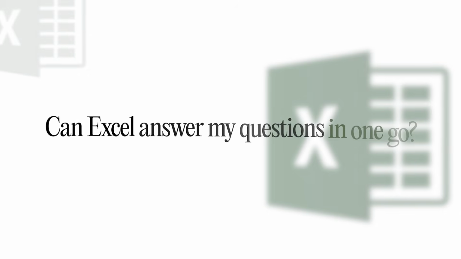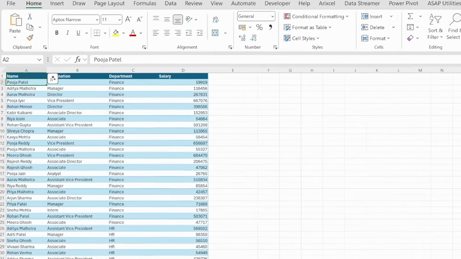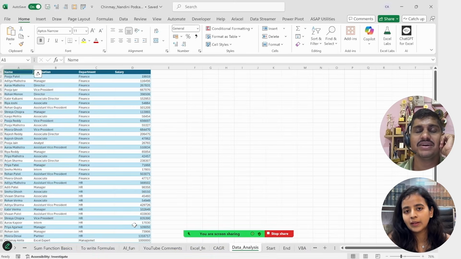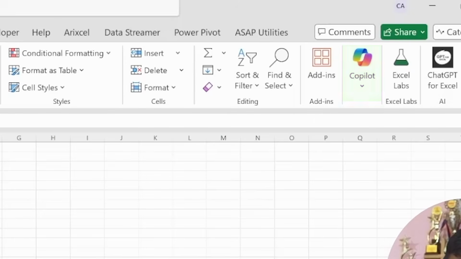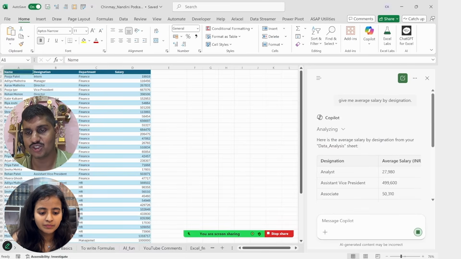Is there anything in Excel where I can just type my question and it would give me the answer? So there's a very basic generic data like name, designation, department, and salary. So in Excel we have something called Copilot. Let me just write, give me average salary by designation. See, it has done the job.